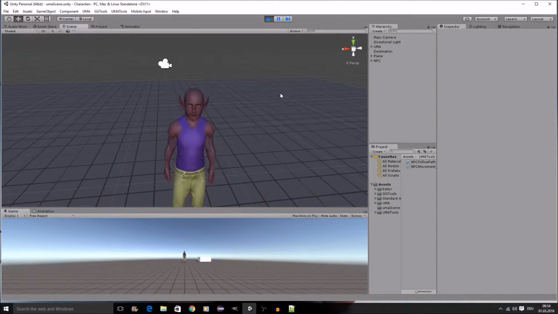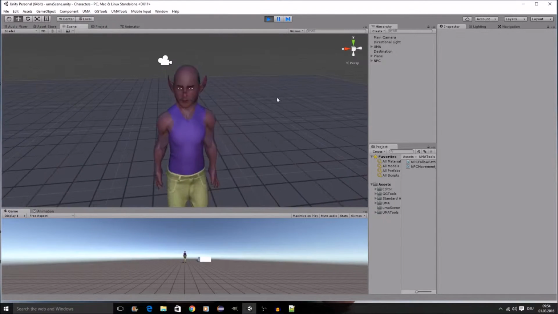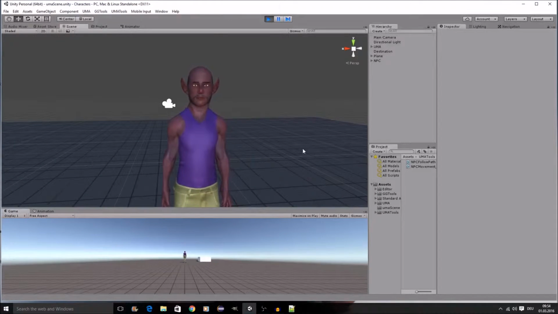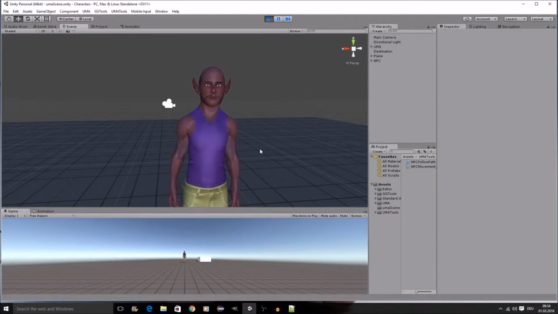In our last session we got our Uma character to walk around in our scene, and now we wanted to move on to something else. So as promised, we want to have a look at giving our Uma some expressions and get him to talk.